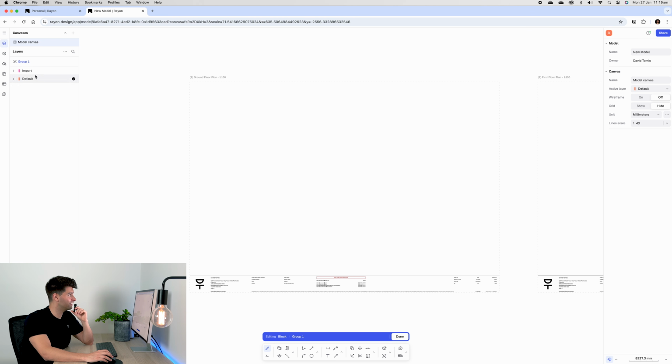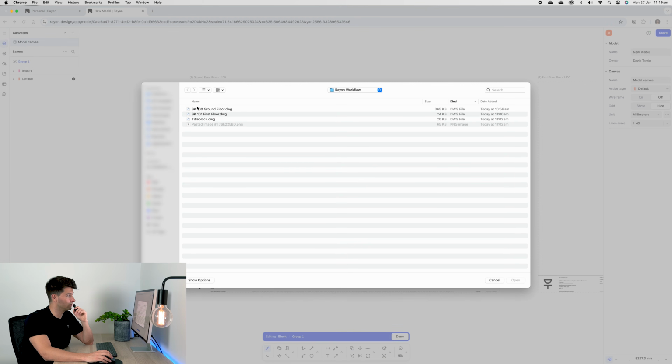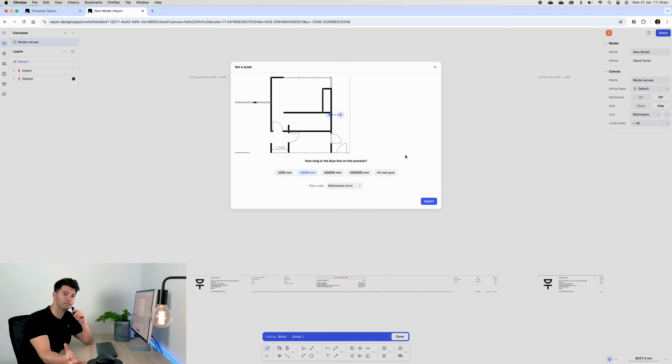Alternatively, we can simply come in and import a DWG that we've already created. Because I've already shown you how to create walls, how to create doors and openings, I'm going to go ahead and import a floor plan from a previous project. That way we can speed up the process and I can show you my workflow in more detail. You just have to reference the original Learn Rayon.design video if you're starting from scratch.